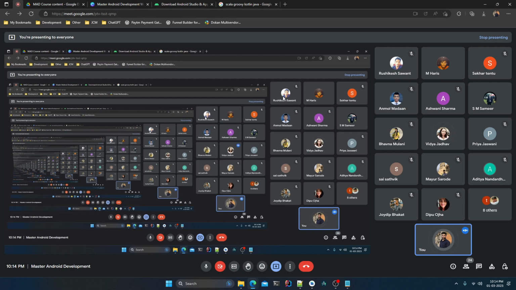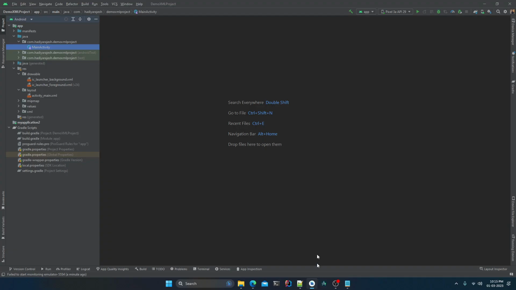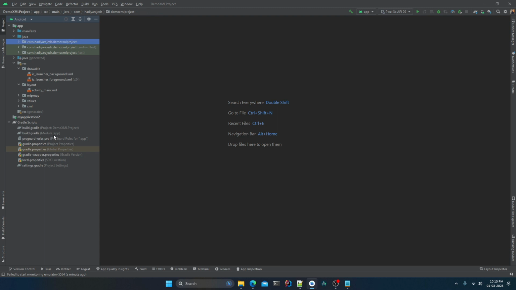Okay. And one more thing. Suppose there are multiple modules in our project, and there is a project level Gradle file, and inside the app level there are multiple Gradle files, correct? Some dependencies are common to some modules. So can we declare those in the project level Gradle file?